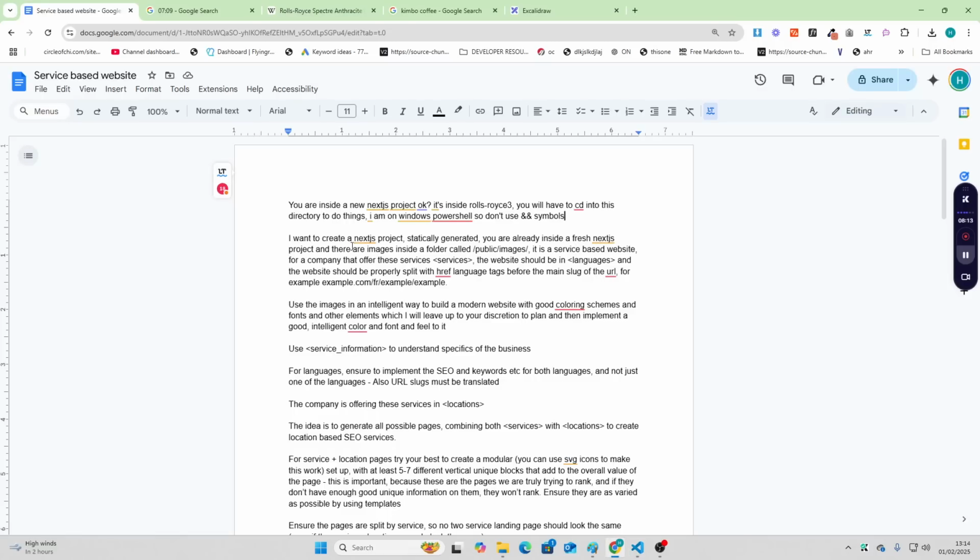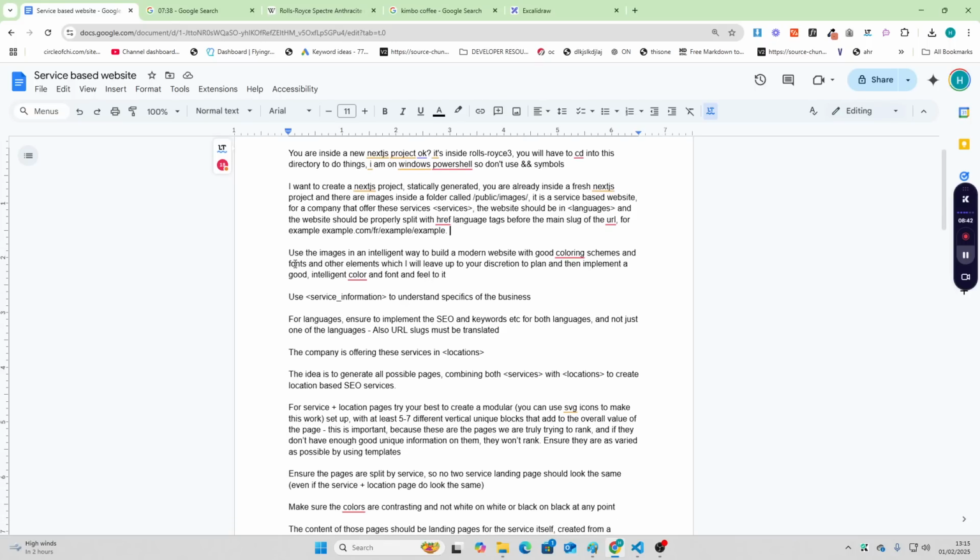I want to create a Next.js project, statically generated. You are already inside a fresh Next.js project, and there are images inside a folder called public images. It is a service-based website for a company that offers these services. So I'll leave this prompt in the description, by the way. This is a universal prompt. The website should be in languages, and the website should be properly split with href language tags before the main slug of the URL, for example example.com/fr/example/example. Use the images in an intelligent way to build a modern website with good coloring schemes and fonts and other elements, which I will leave up to your discretion to plan.